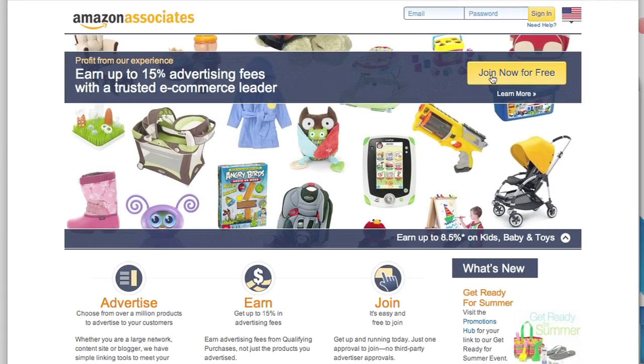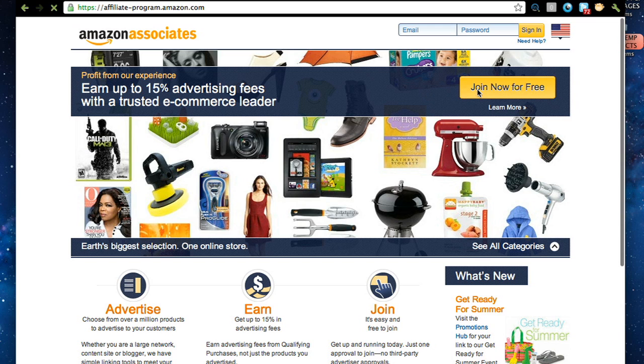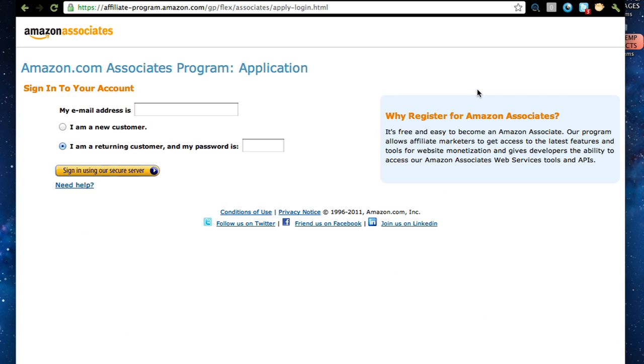In order to set up your account with Amazon's affiliate program, visit affiliate-program.amazon.com. In the right corner, click on the yellow button that says Join Now for free. Amazon will ask you to sign into your account on this page.